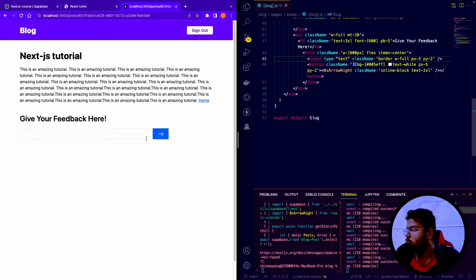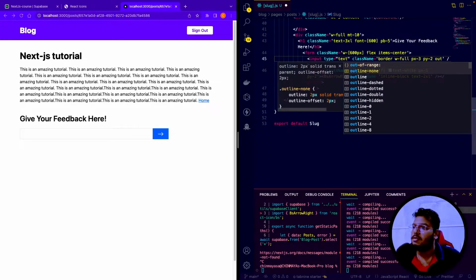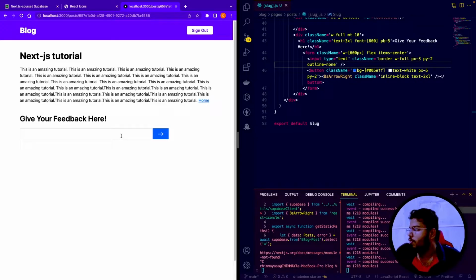And one thing I can do at this point is remove the outline. So I can write here, where is that input tag, I can remove the outline. So outline will be none. Now if I click on this, you can see there is no outline styling.